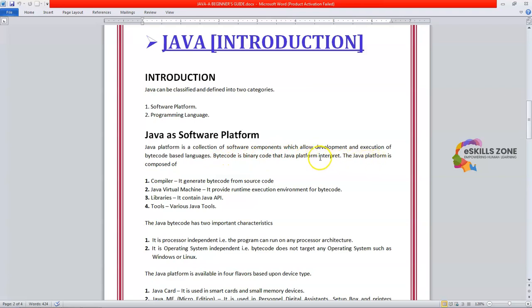The Java platform is composed of compiler, Java virtual machine, libraries, and tools. When we talk about compiler, it generates bytecode from source code, and the JVM, which is the Java virtual machine, provides runtime execution environment for bytecode. About libraries, it contains Java API, application programmer interface, and tools. Various Java tools are available when Java is used as a software platform.